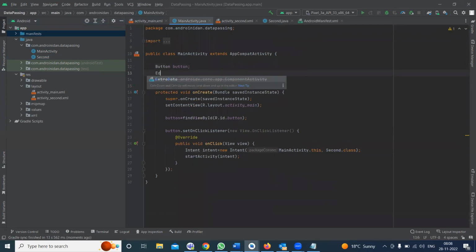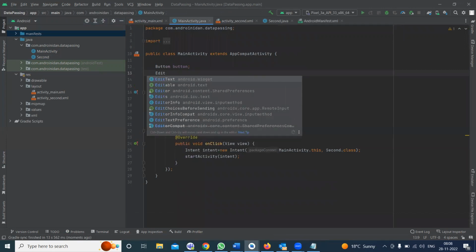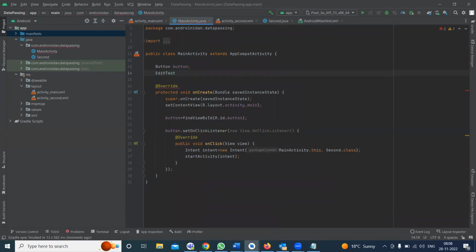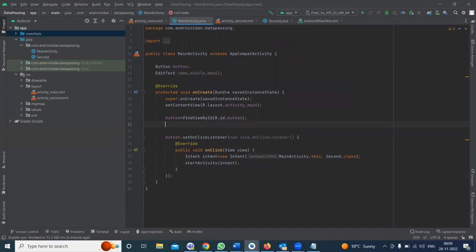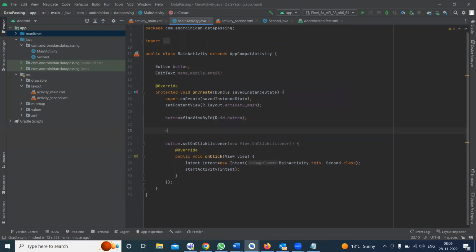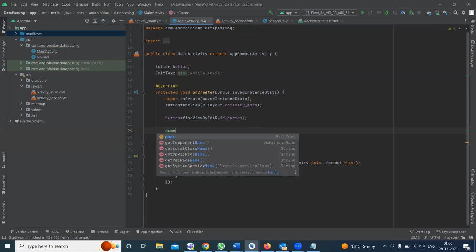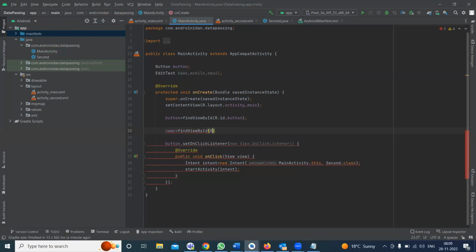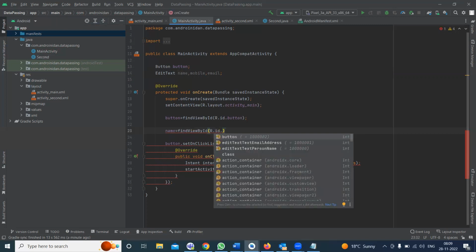So what is that? We have few edit texts, right? Three edit texts we have. First one is the name, second is the mobile, third is the email. I'm declaring them like this, with small names: name, mobile, email. Now I want to find each of them. Name equal to find view by ID, that is R dot id dot edit text person name.